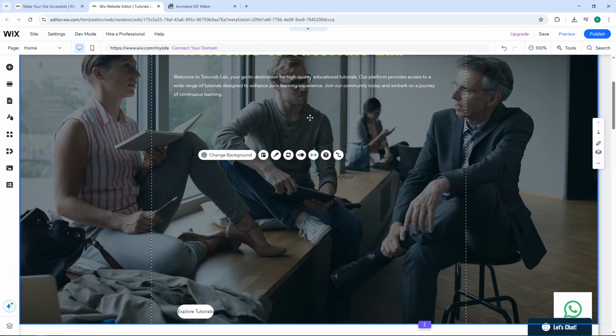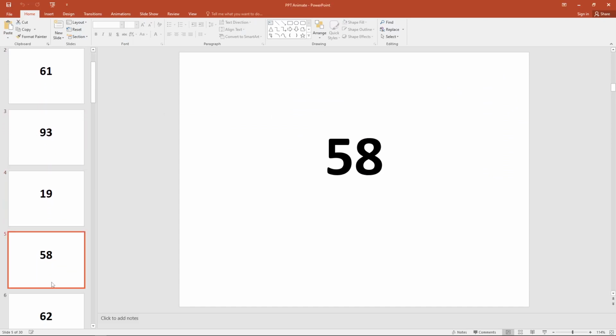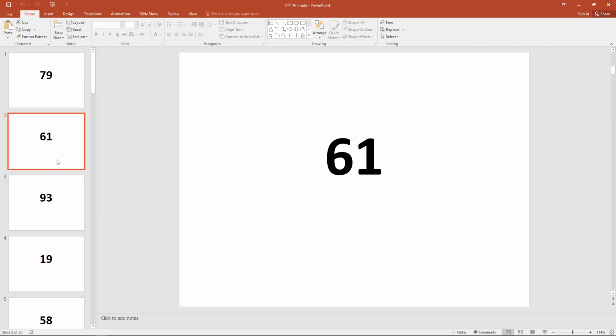Now, here's where things get a bit creative. What we'll be needing is to open a sample PowerPoint file. You'll simply need multiple slides with random numbers, for example, ranging randomly from 1 to 100. Once you've created these slides, you'll need to save them as JPEG files.